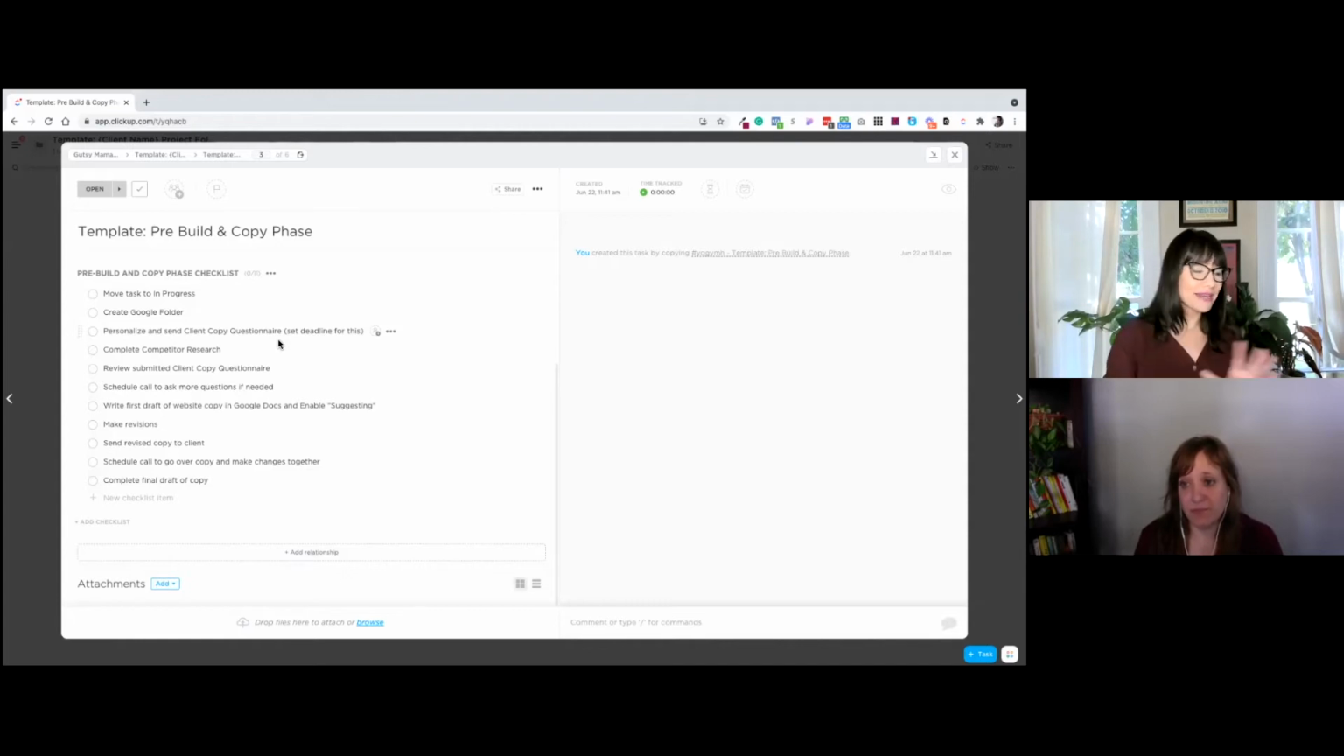And part of that is a client questionnaire that really dives deep into what information clients need to have on their website to make it money making, to make it convert people into clients. So that's in here: competitor research, review the client copy questionnaire, write the copy, make the first draft, make revisions, send revised copies to clients, because you really want to have these things timed out.